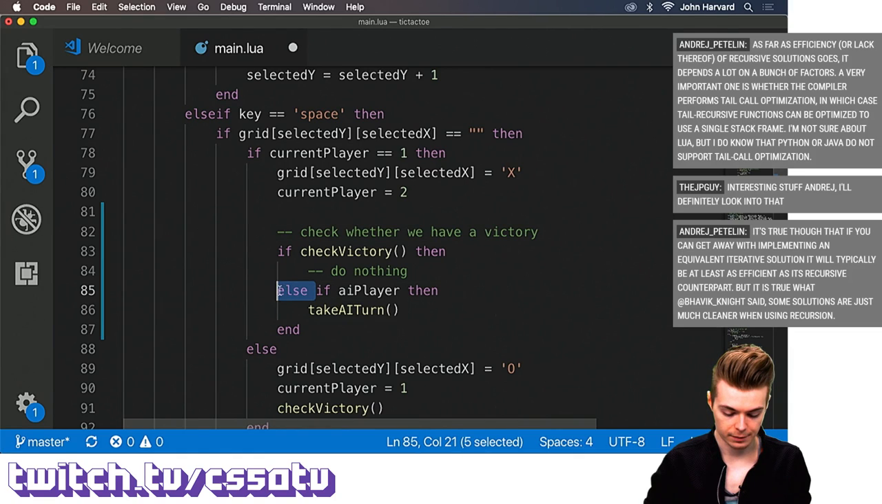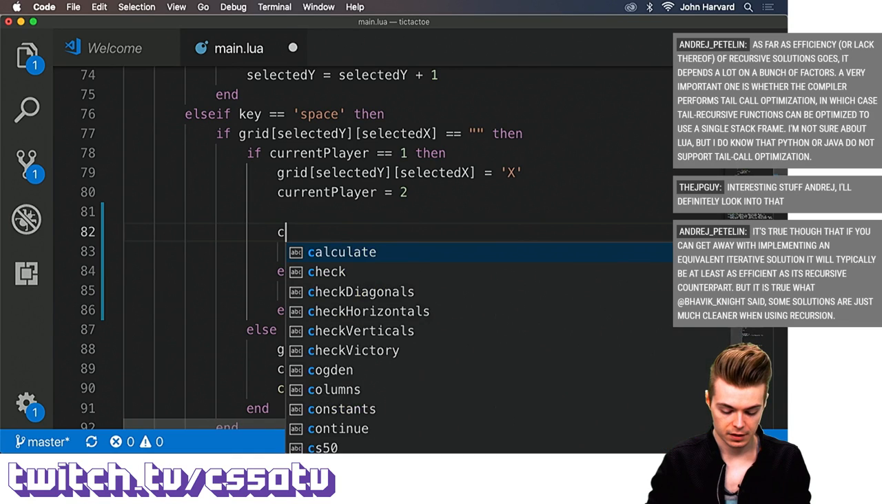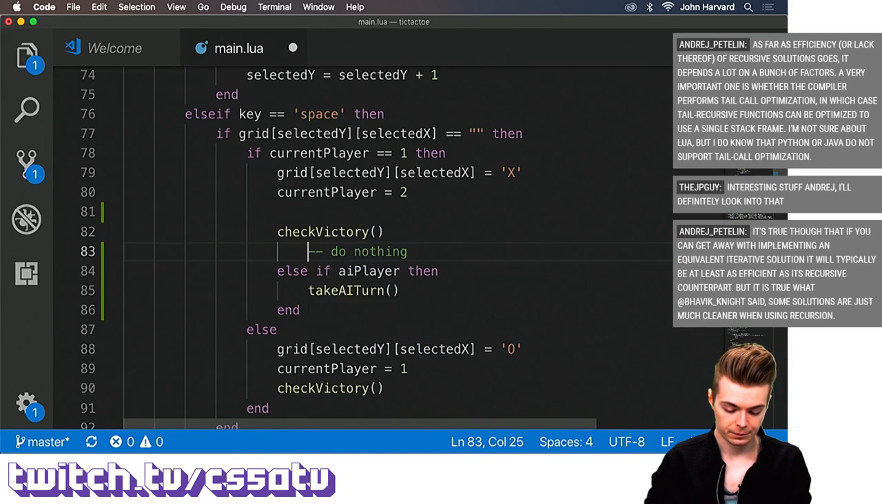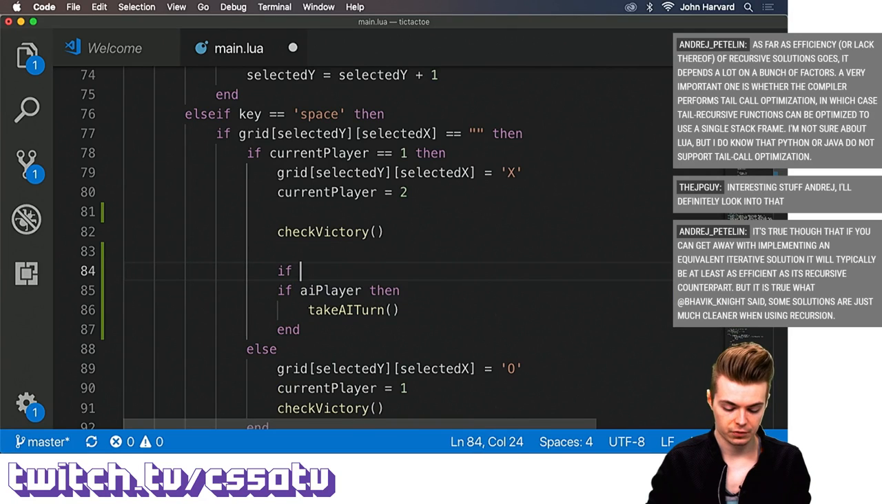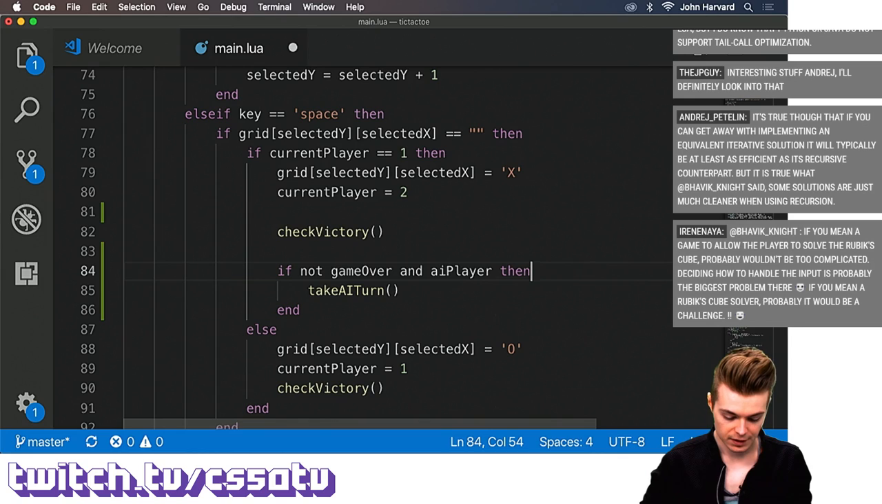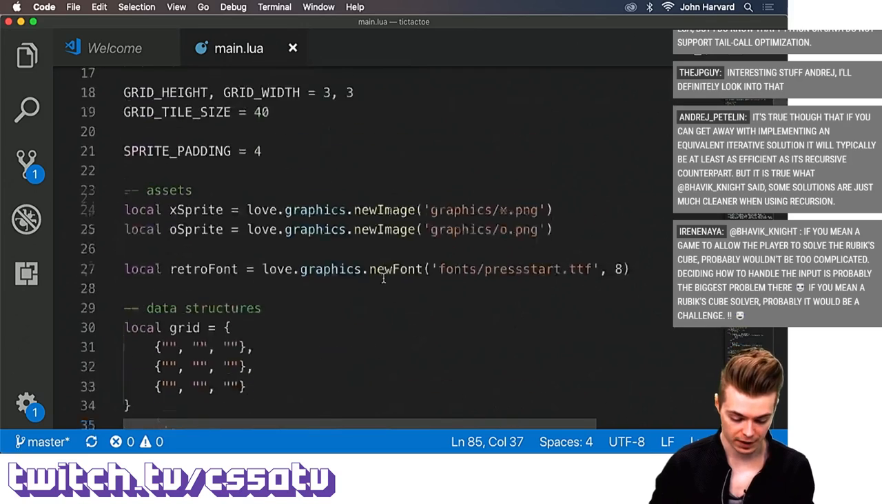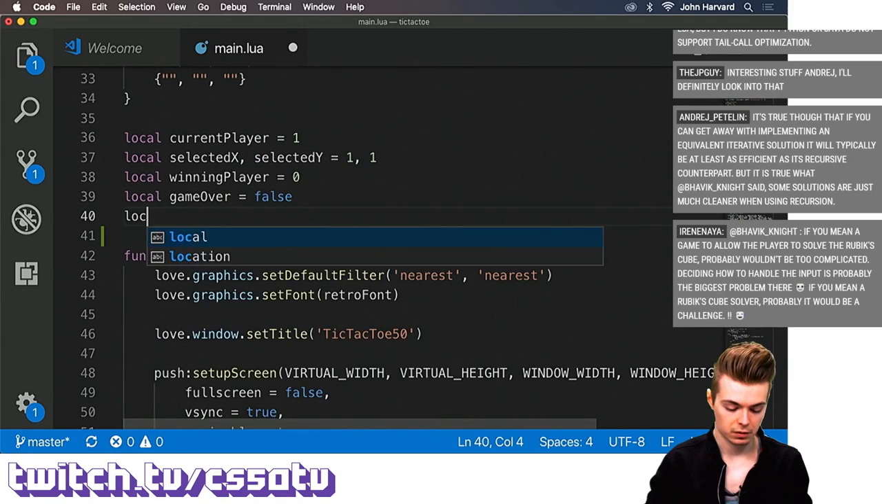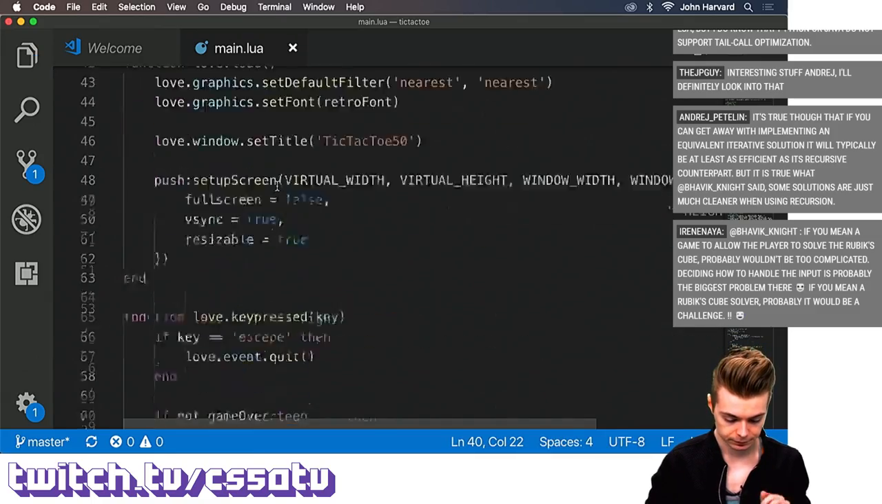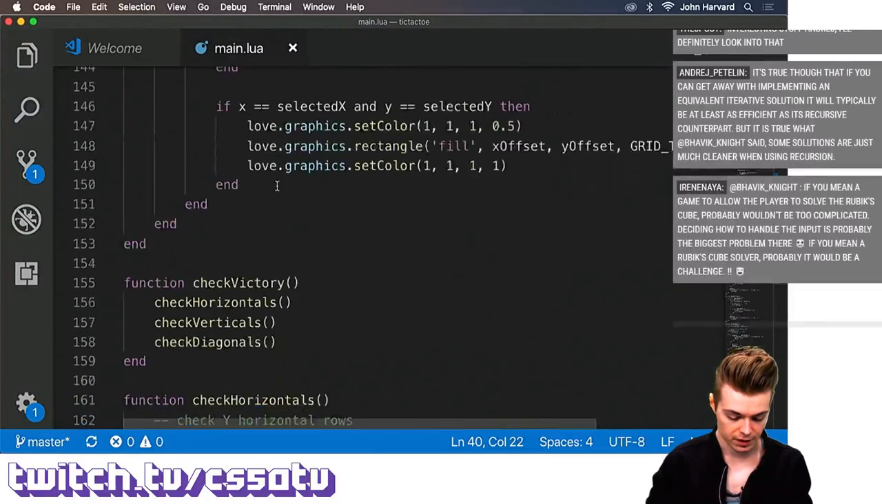Oh, I guess we could just do this. We'll just say check victory, and then if not game over and AI player, then, because we can get a game over set in our check victory function. And if it's not the case that we have a game over and we're playing with an AI player, then the AI should take its turn. All right, so let's go ahead and create that new variable. So local AI player is equal to true, just for testing. And then let's have a function called take AI turn.